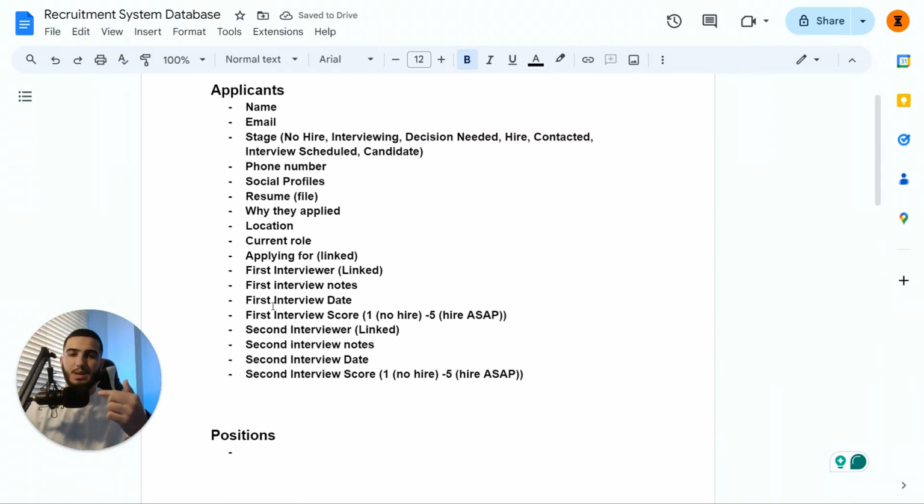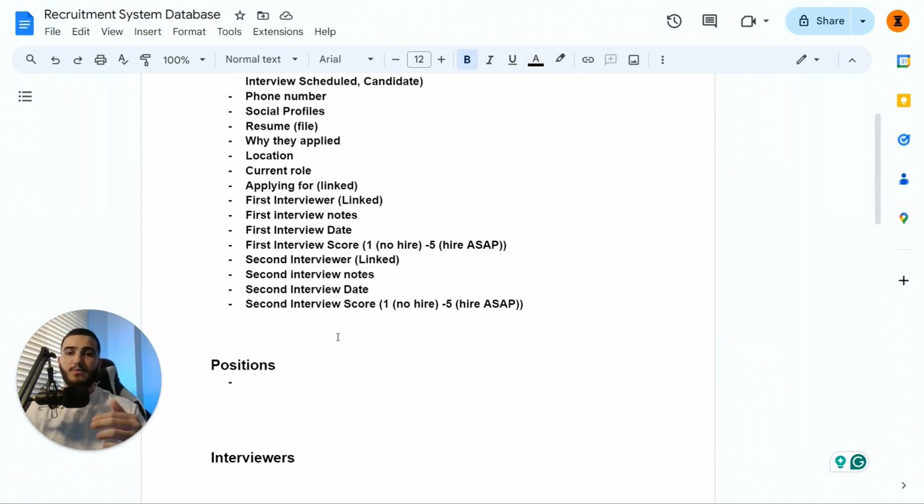I am just going to go ahead and speed this up just because it is a bit repetitive, but as soon as it's done, I'm going to take a second and go through everything and then show you how these different databases are actually linking together with each other. So I'm just going to go ahead and speed it up now.